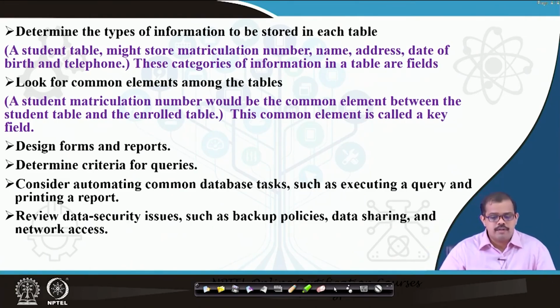Then look for common elements among tables or workbooks. So you should look at which are the common elements. These are called key fields or key worksheet fields. Once you have understood what the key worksheet fields are, which are actually connecting different worksheets, then look at designing forms and reports. What kind of designing you have to do, what forms are necessary, how the reports have to be printed, and is there a certain format or styling that is necessary.